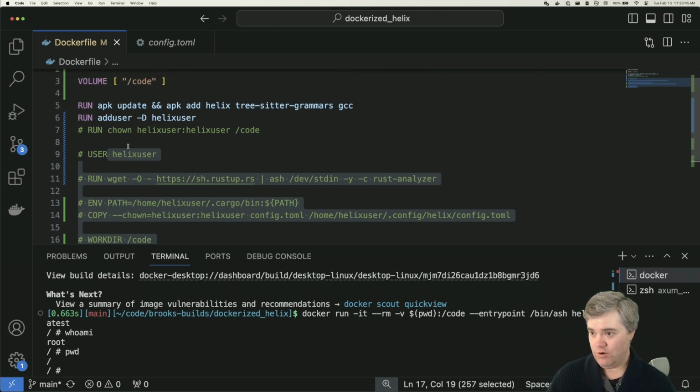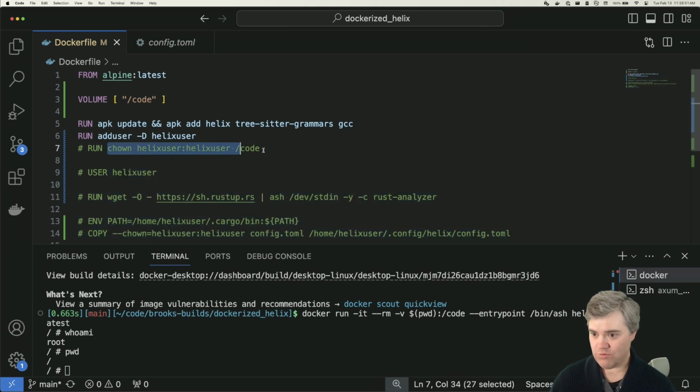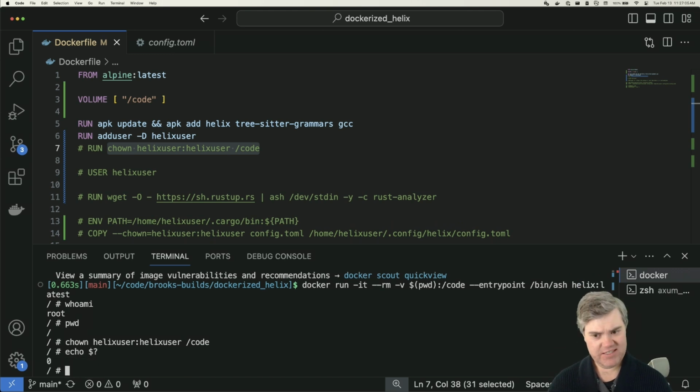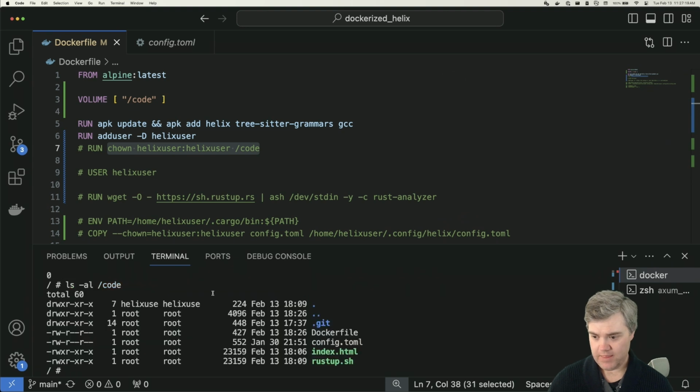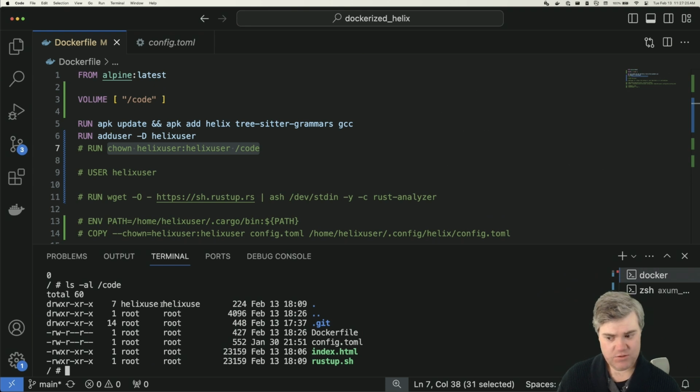Now the adduser was set for this. So I want to try running this command here. chown helix-user, and that works. Huh. Let's echo $?. That was a 0. It told me that it was a non-zero exit code. And then if I take a look at the volume, ls -al /code, it is now helix-user. Okay, so that's what I expect.